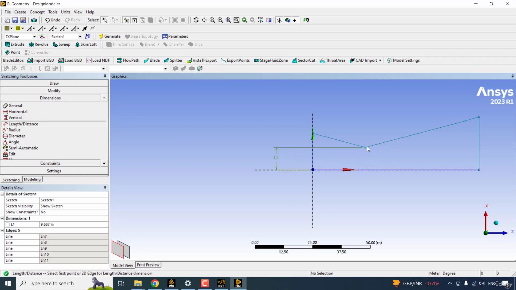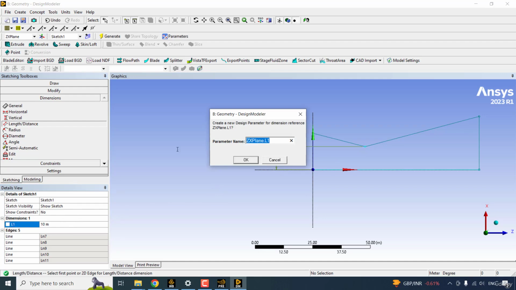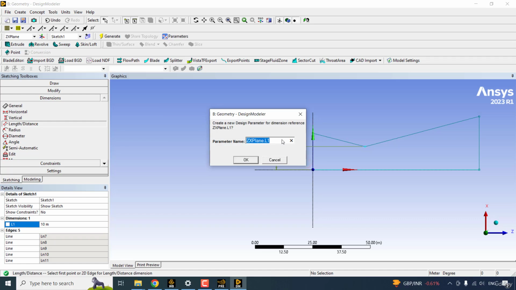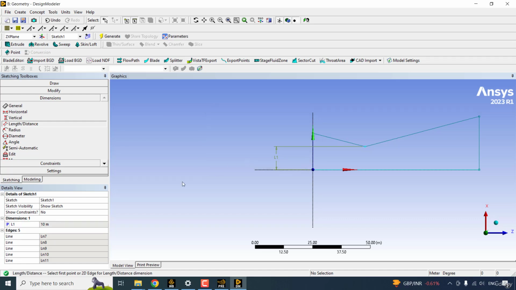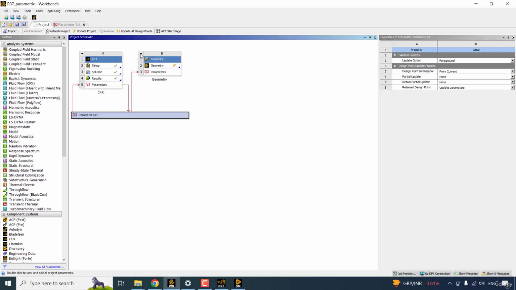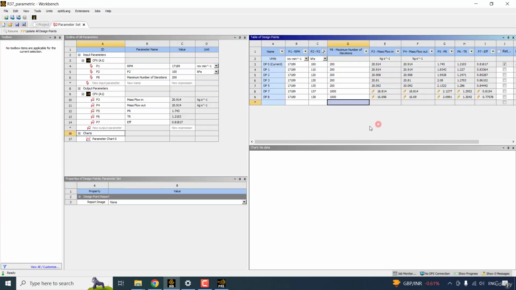For example, if we specify this dimension as 10 meter, we can give this as a variable parameter by clicking this checkbox. So it will be a variable parameter. We can specify the name here. Click OK. There should not be any space. Click OK. So this value will be reflected in the workbench parameter. You can see here. So I am deleting this. Okay, by this method, you can automate all the input variables and automate your simulations.